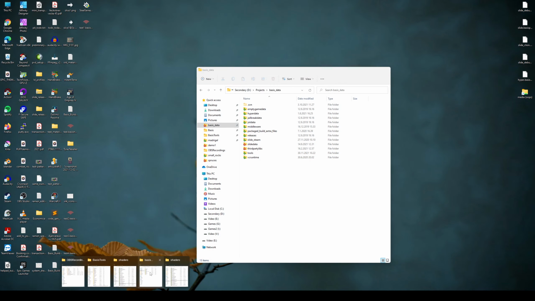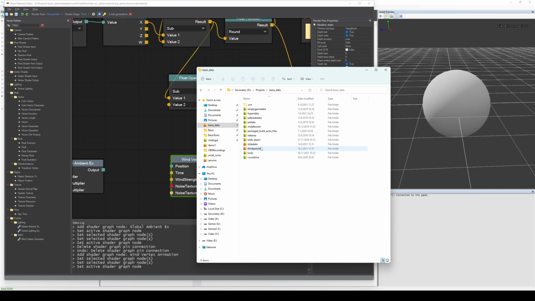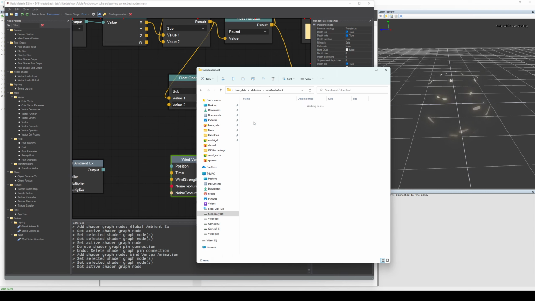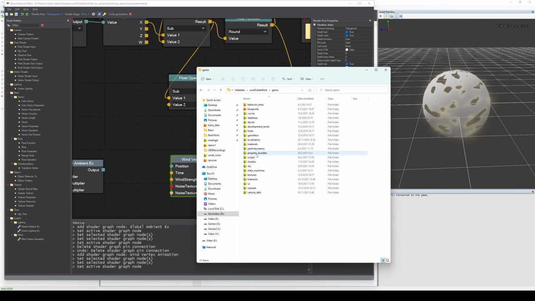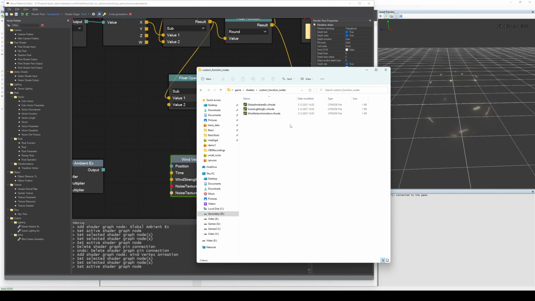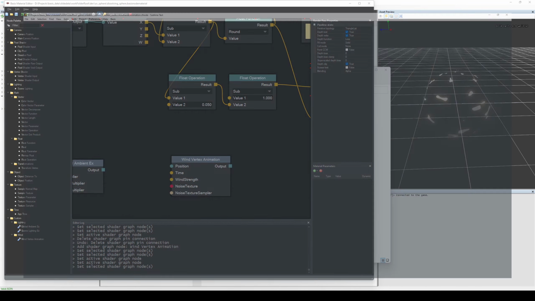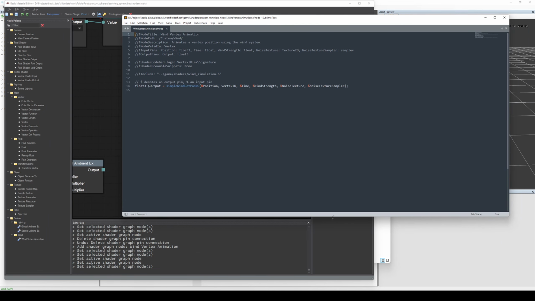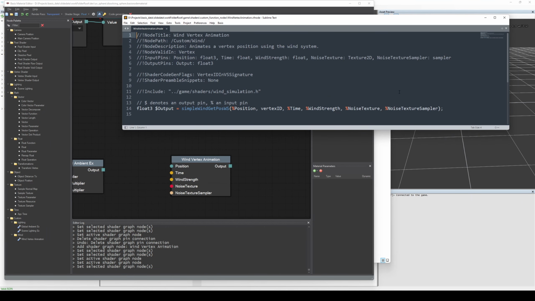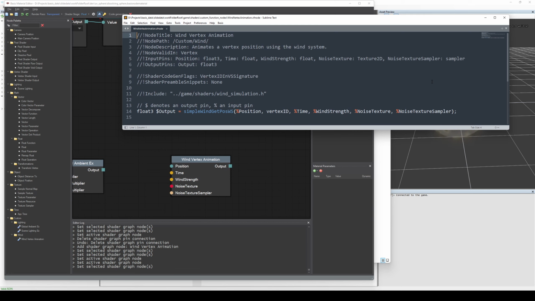So if we go to, I think, the game data, let's go here and to shaders. And here we have a folder for custom function nodes. Let's open this wind vertex animation custom function node file. And I'll make this a bit bigger for you guys so that you can see it.